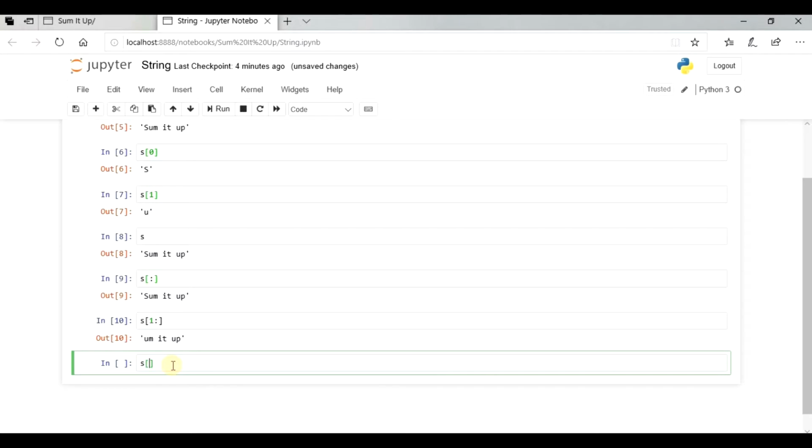One more thing. If you want to find the length of the string, you can simply write len of s. It will give you the length of the string. So the length of the string will be 9.